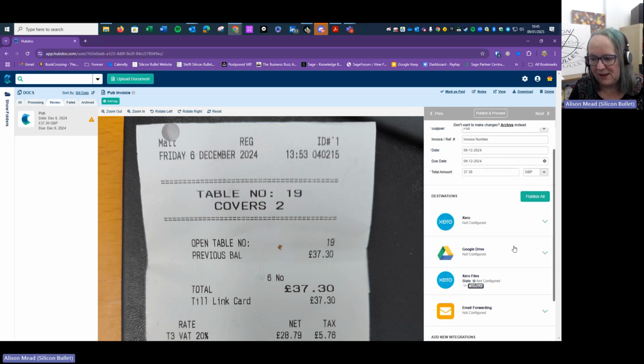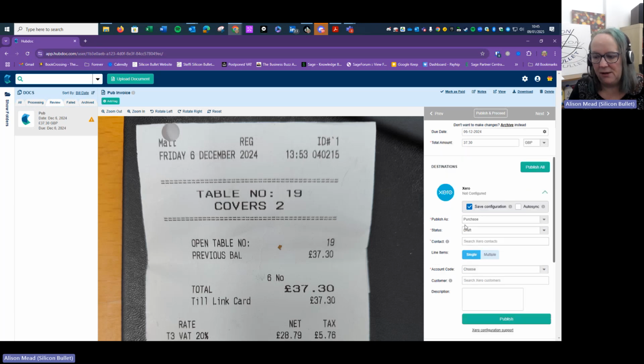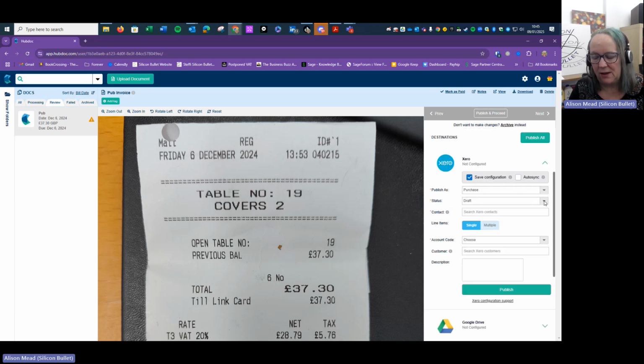So you will always see down here, it will say not configured when it's a new supplier and it hasn't recognized it yet. Now I'm going to say it's a purchase, which means it's going to go into my bills area. If you leave it in draft, it's going to appear in Xero in your drafts area and you're going to have to go to it again and approve it.